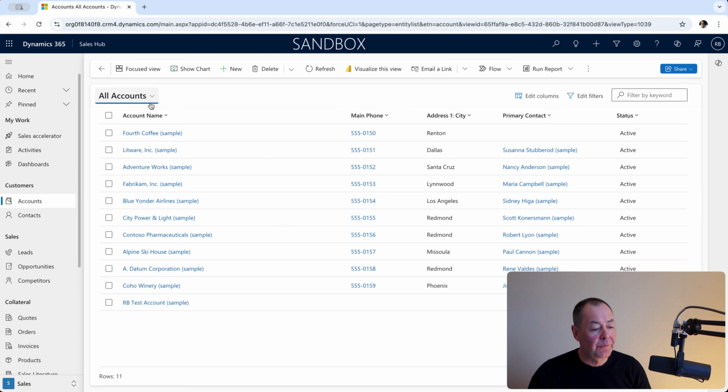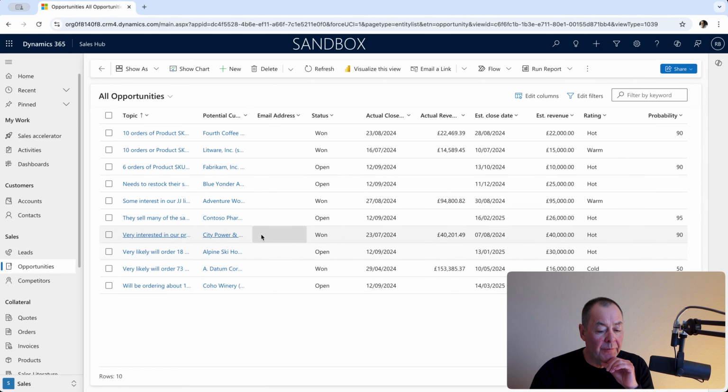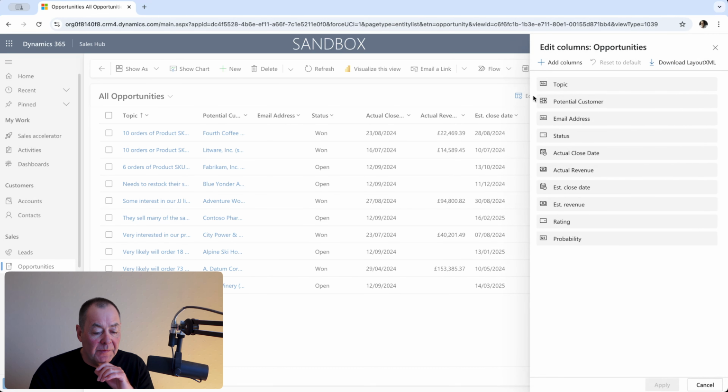I can't do that from the accounts view because I can only ever show either data held on the record you're in or a parent record. You can't show data from a child record. However, what I could do is go to the opportunities area and create the query from there. So in this particular case, I could go to all opportunities, I could edit columns, and because the account record is a parent record, I can include data from that parent record.